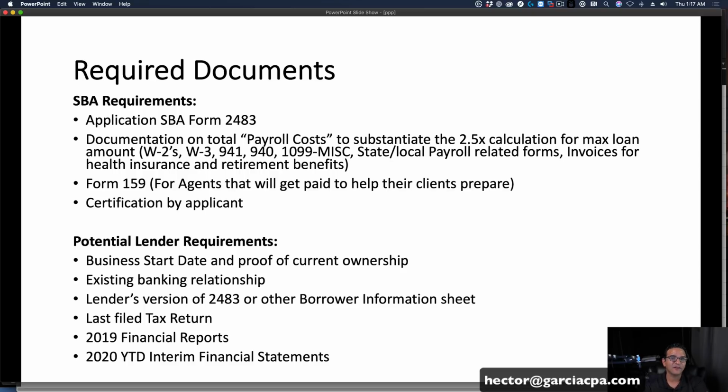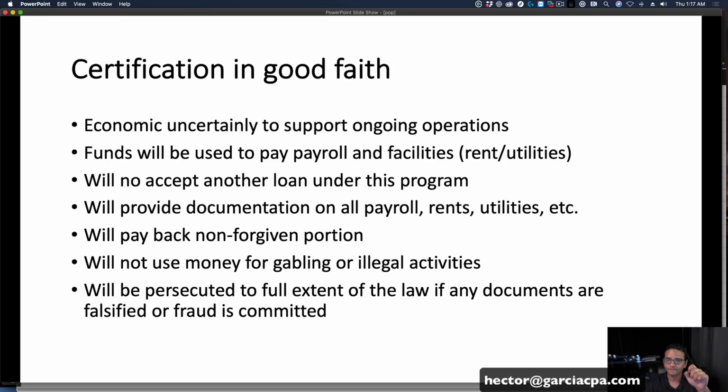So get that stuff ready just in case, and you want to be first in line on this application process. I'll explain that in a second as well.